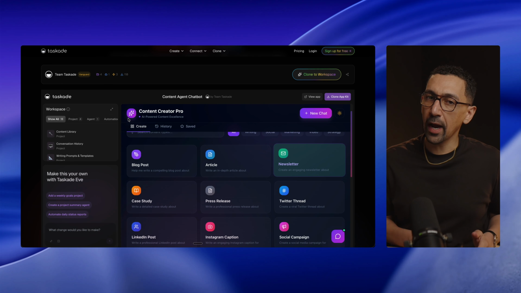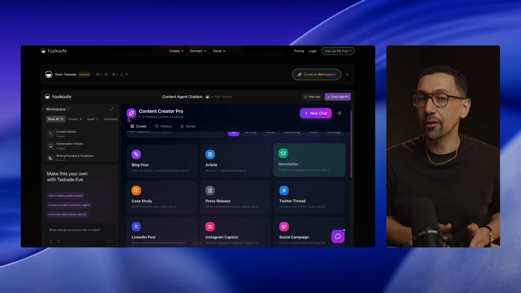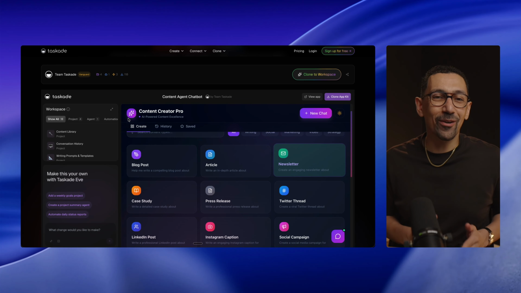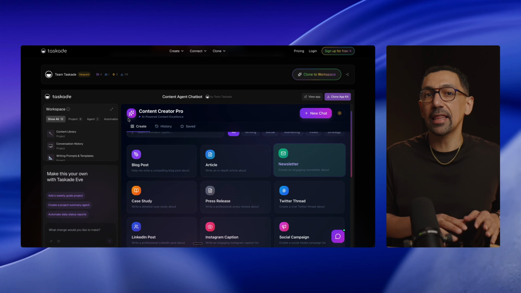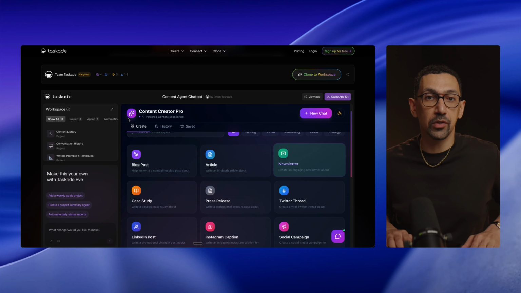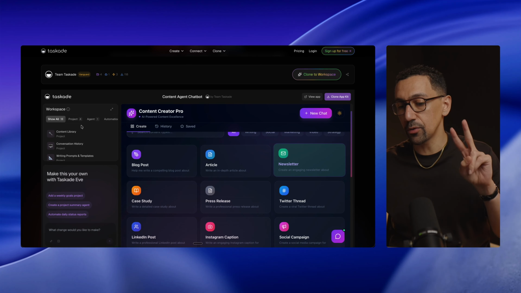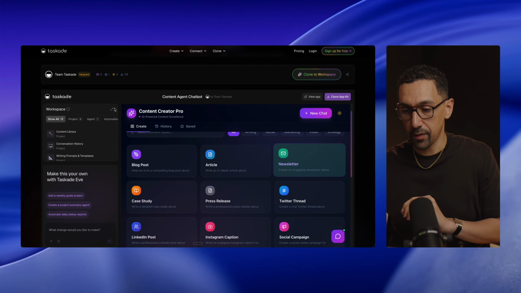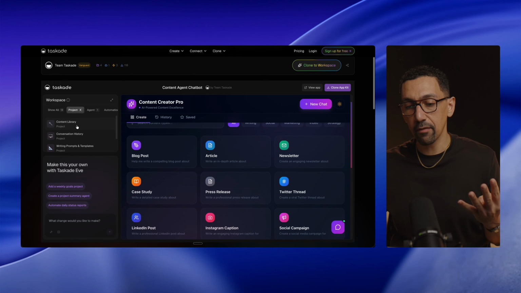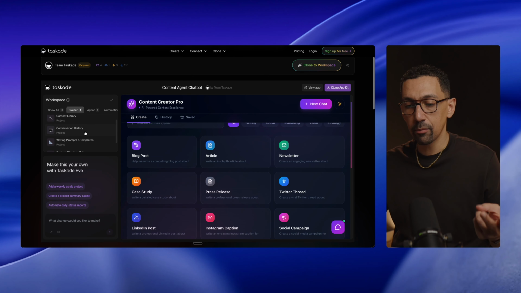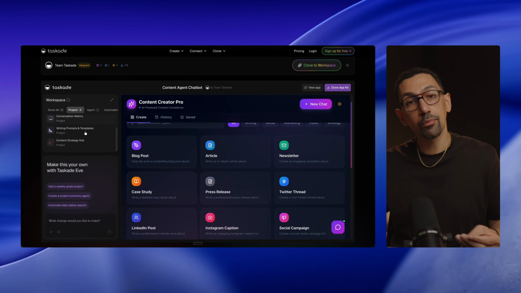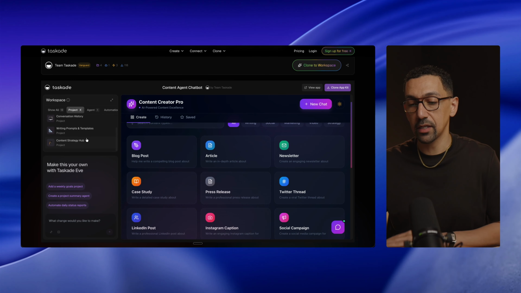Now, this is where the tool is a lot different than other tools out there. So you can build software and you can have AI that is built into whatever software solution that you build. But where it gets interesting here is on two key things. Let me walk you through this. First, with the workspace, we have 4 projects. We have the content library, conversation history, writing prompts and templates, as well as content strategy hub.